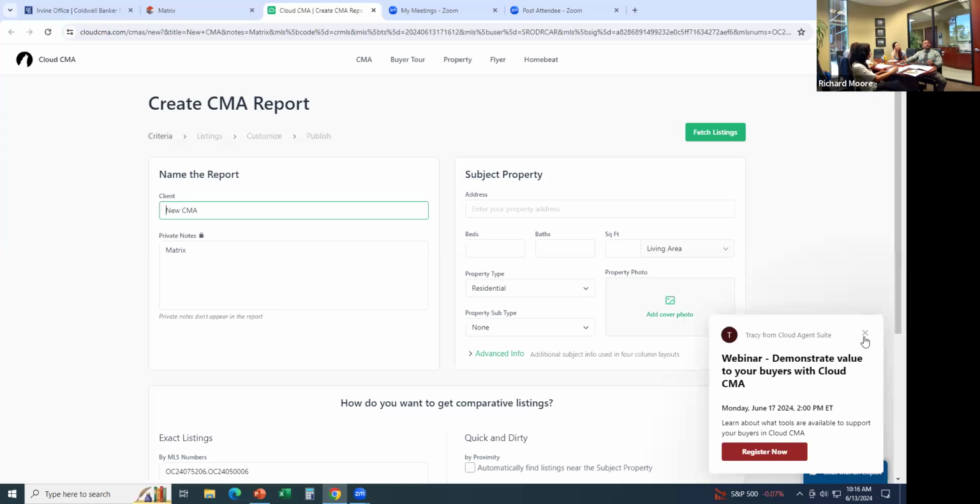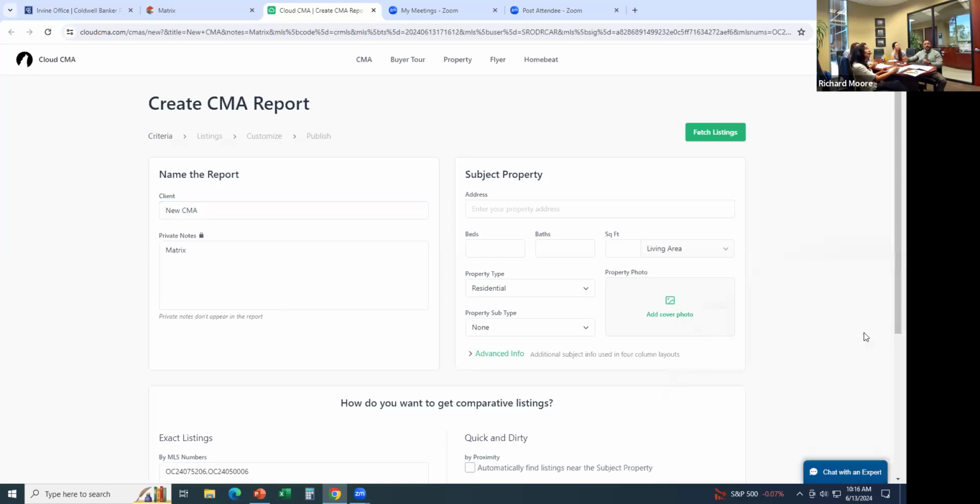The first time that you click on Cloud CMA, it's going to ask you to enter your profile, your contact information, so make sure you set that up, and then it'll never ask you again. Once you set that up, you're going to see this page. What I'm going to call this CMA is the property address. That's what I'm going to name it. And then you also have to type in the property address here.